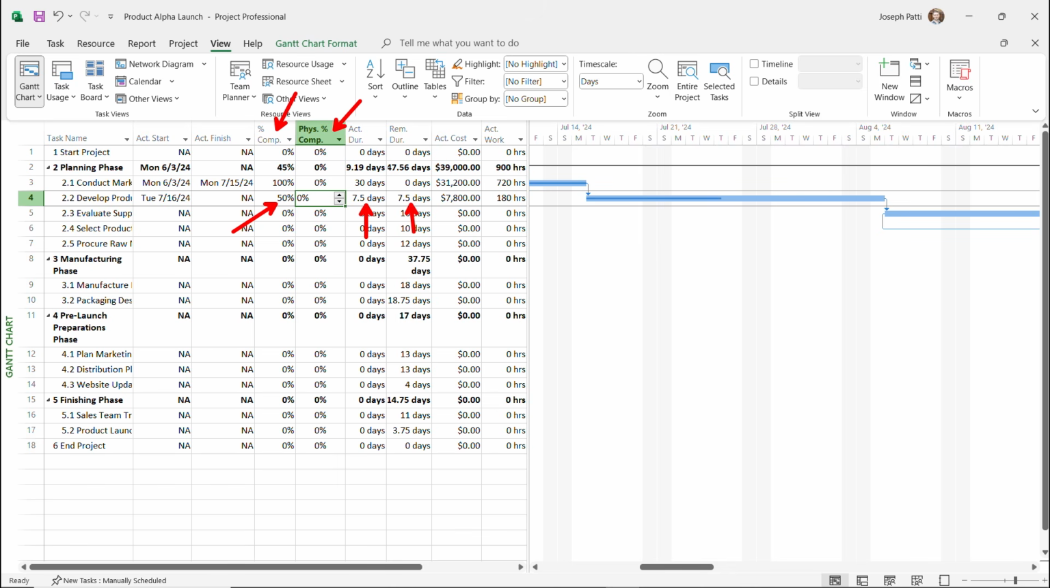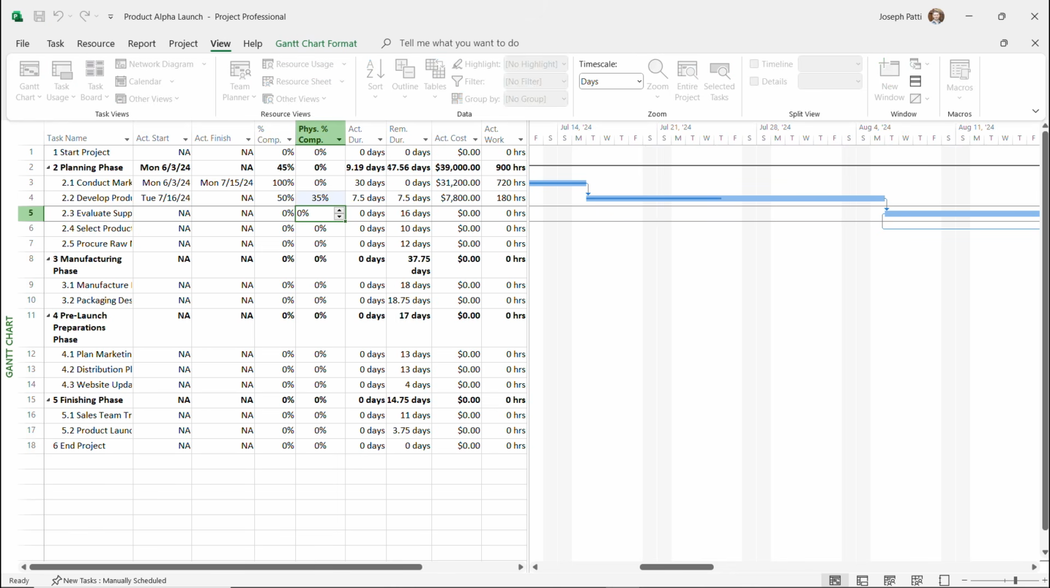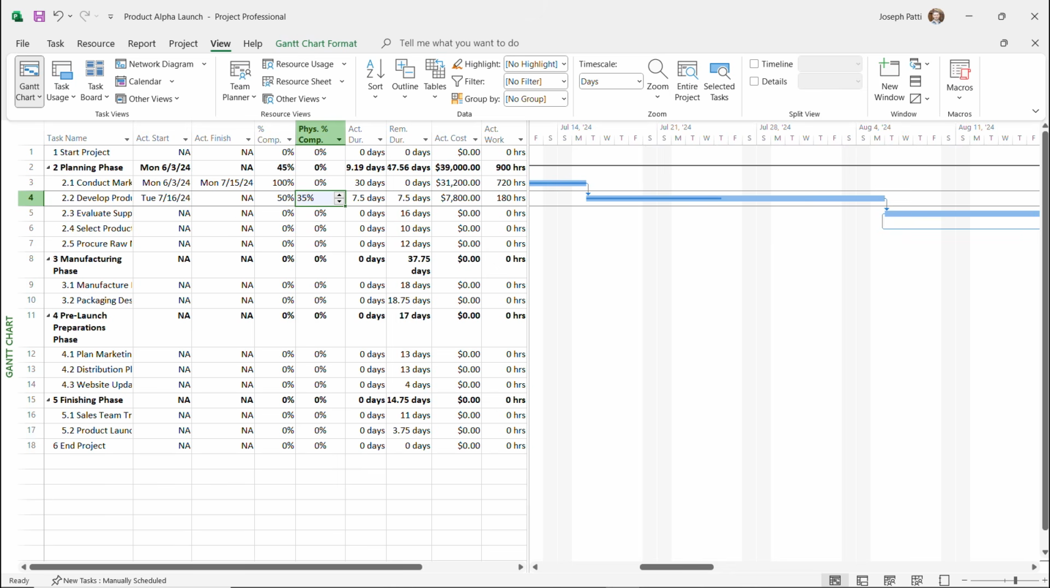That doesn't mean that in these 7.5 days, we've done 50% of the work. We could have only done 35% of the work. And that's where physical percent complete comes in. So half of the duration has passed, but in these 7.5 days, we've only gotten done 35%. And we'll finish the rest of this percentage in the other 7.5 days. So this is really nice if you want to track your physical percent versus just duration.